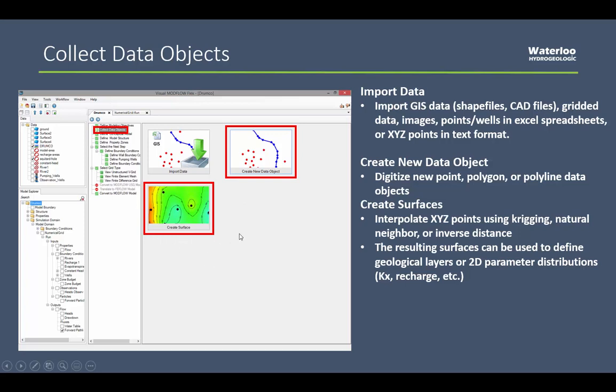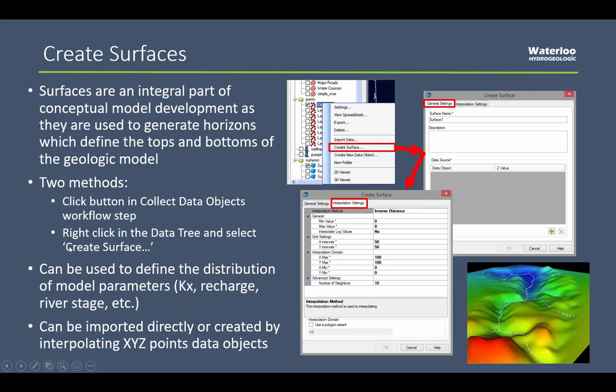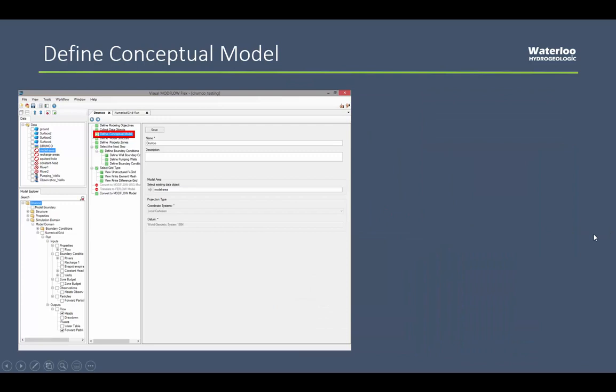So if you have a map and you want to use that map to digitize various polylines which delineate your river, for example, or the locations of ponds and wetlands, you can do that directly in the Flex interface. And you can also interpolate surfaces, so if you've got a bunch of different well logs with the contact points between your various soil units, you can import those in as point data files and then interpolate your data surfaces, which would be used to create your conceptual model. Not going to go over, again, the process for creating surfaces, but suffice it to say that it can be done in VMOD Flex.